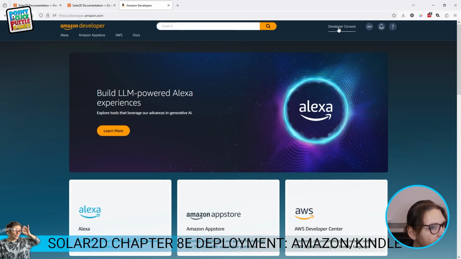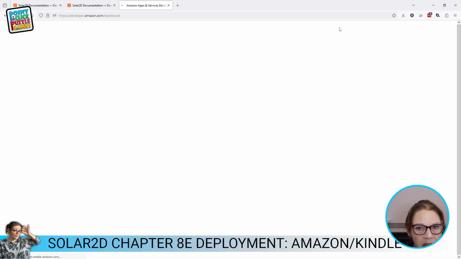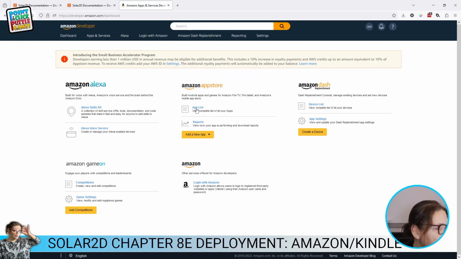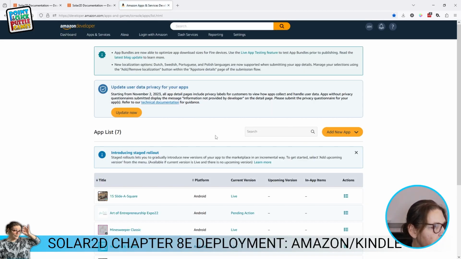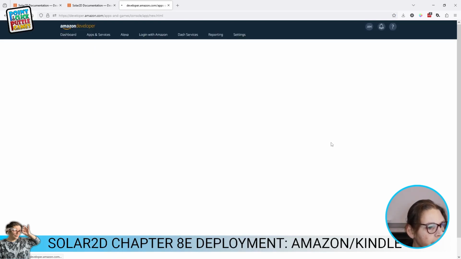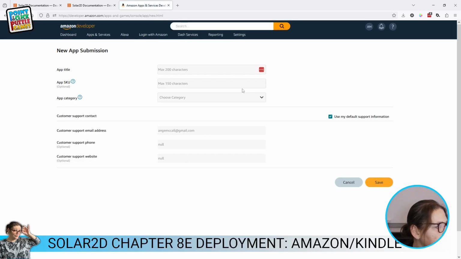So that's all great. So I've already signed in to my Amazon developer account. Okay, and now that I'm here, I can click on Developer Console, App List. Okay, and then I can see where I'm up to, and therefore we can create a new app for Android. Okay, so app title is my Starship Explorer.